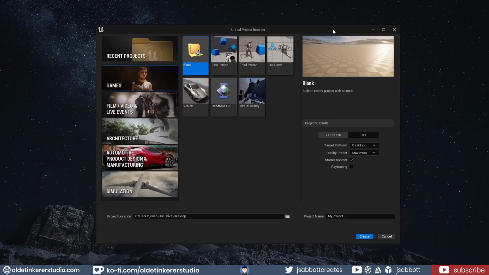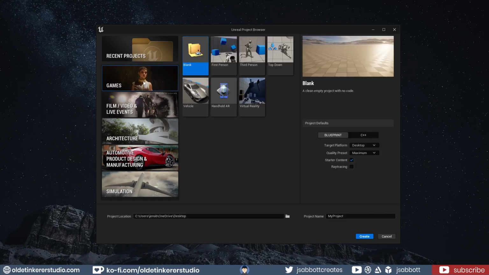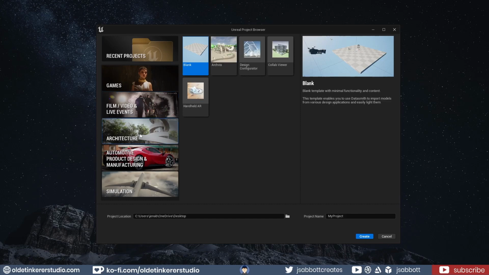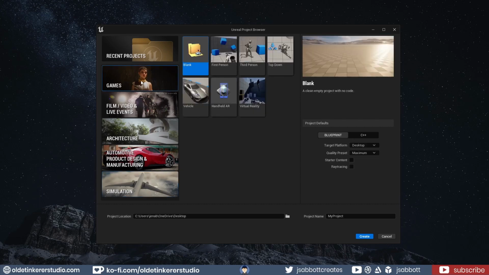Once Unreal Engine is launched, you'll see the Unreal Project Browser. Here you can access recent projects. You can also access templates for games, film, video, and live events, architecture, automotive product design and manufacturing, and simulations. For this tutorial, we'll be using a games template. Under the Games option, choose the blank template.